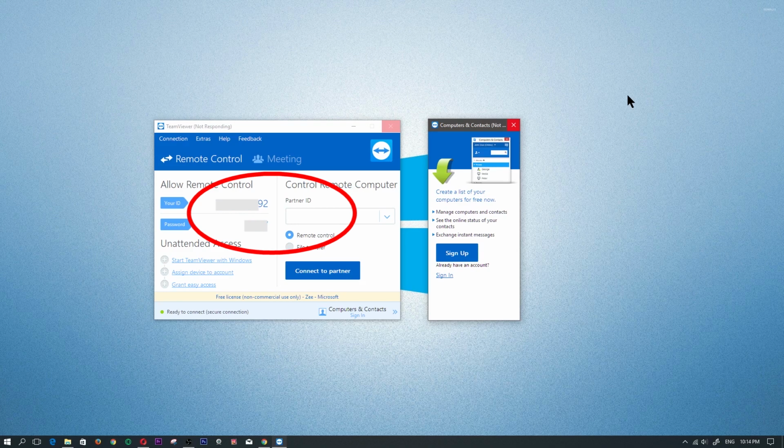So now we're going to go ahead and download TeamViewer on our iPhone or Android device in order to access it so that we can control our computer from our iPhone or Android. So let's go ahead and download that on our mobile device. And I'm going to be back in just a second.